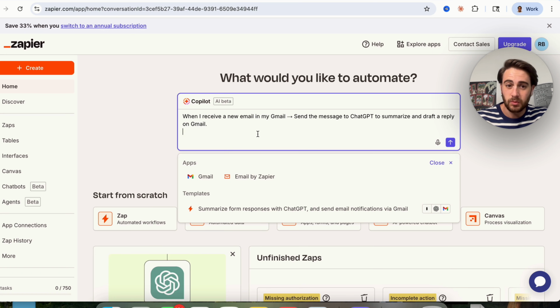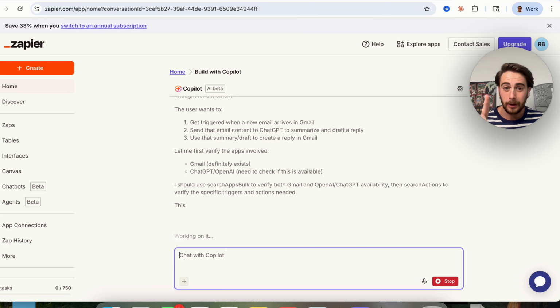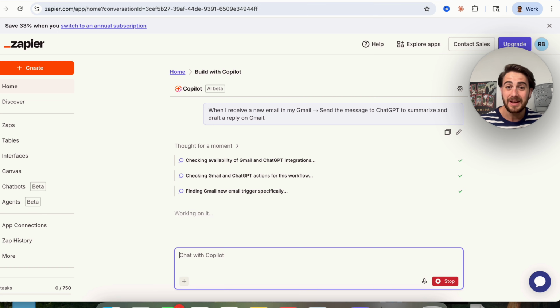Okay, now the first thing that I want to show you an automation for is going to be something like this. When I receive a new email in Gmail, send the messages to ChatGPT in order to summarize and then draft a reply on email. Now, the way that we're going to build this out is going to be with Zapier's AI Copilot, because as you can see right here, you can literally just click right here on send, and this is going to go through and think through the entire process. It is going to reason through all of this, and then it will literally build this out for you, and then you just connect all these different modules, and just like that, you have an AI automation that's set up that can respond to every email that you get 24/7.